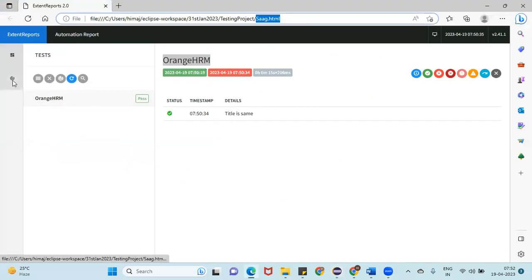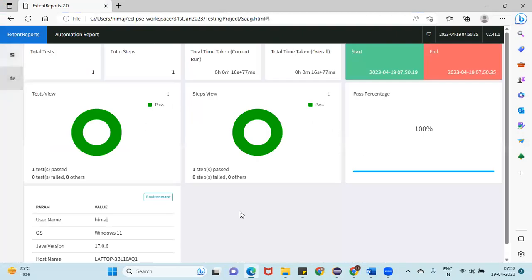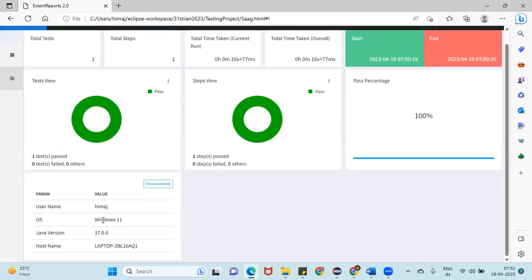See guys, if I click on this particular dashboard icon, are you able to see the report? When we have started, when it is ended, how many tests we have executed, what is the status, who executed this one, what is the operating system, what is the version used, and who is the host. Each and everything it is showing, right? Are you able to see?